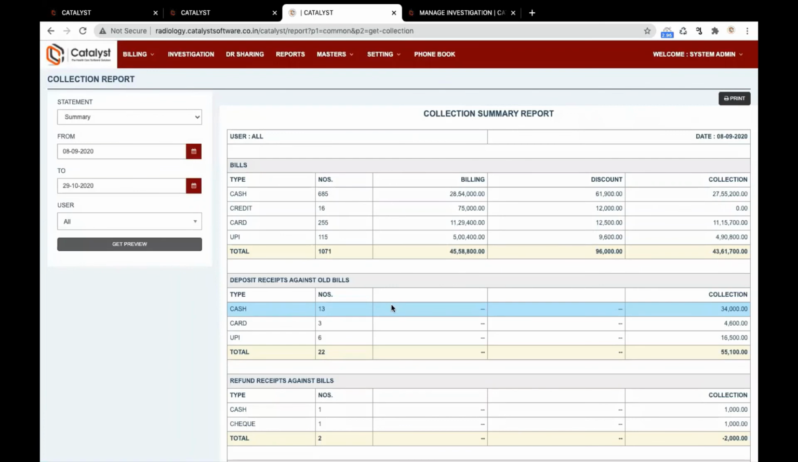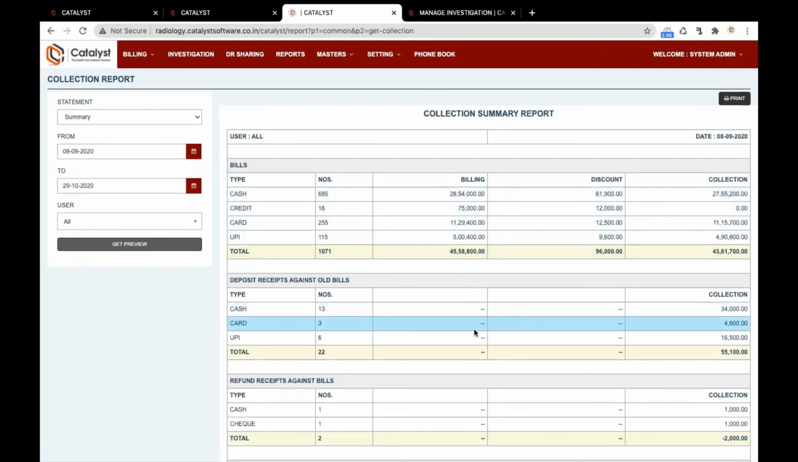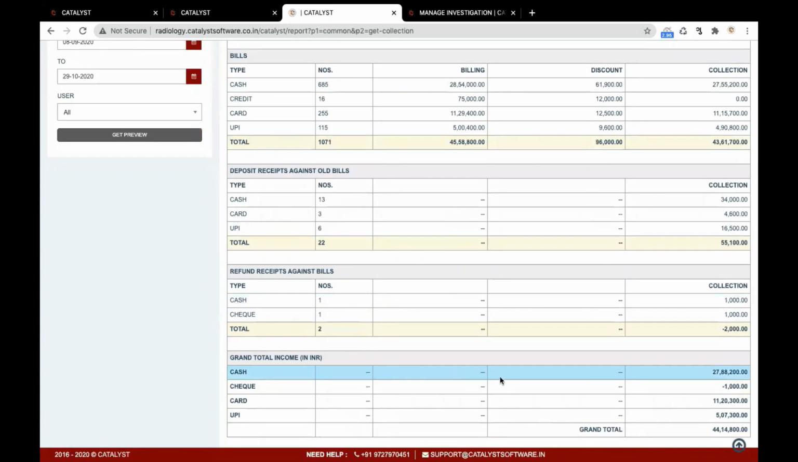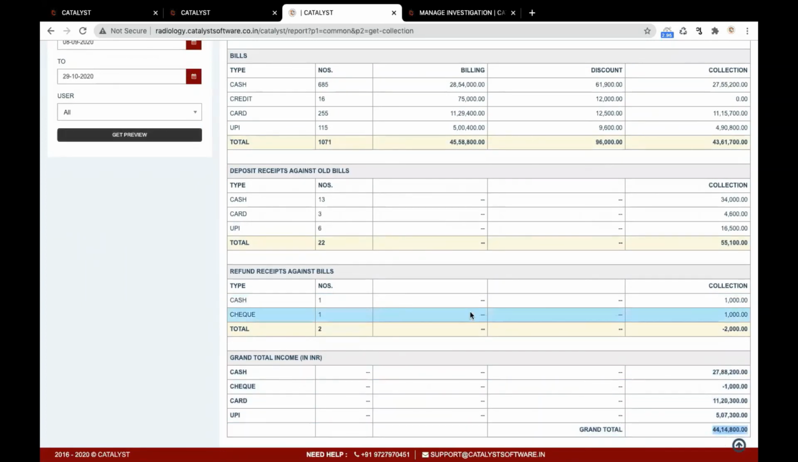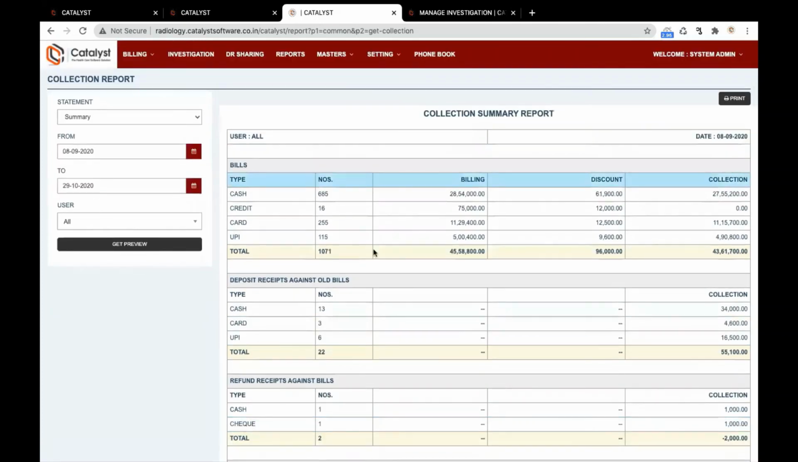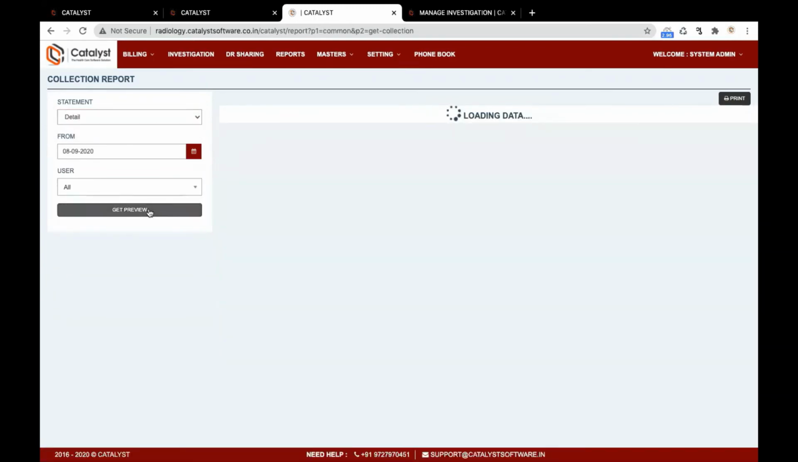Like by cash, how many bills were generated, how much was the billing, how much discount, how much collection, credit, check, card, all that. And at the end, the same thing: cash, check, card, total, how much is the grand total. That is the summary, and if I want to see it in detail, patient by patient, I can simply search detail and click.